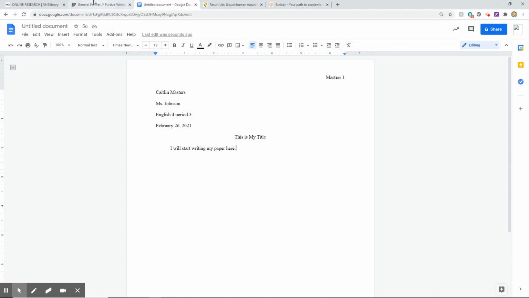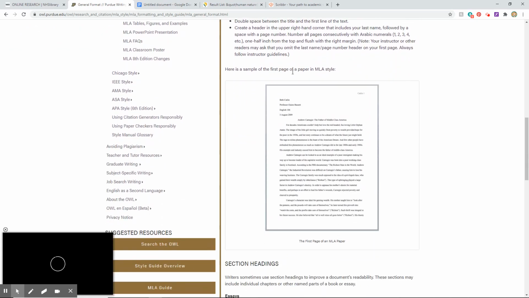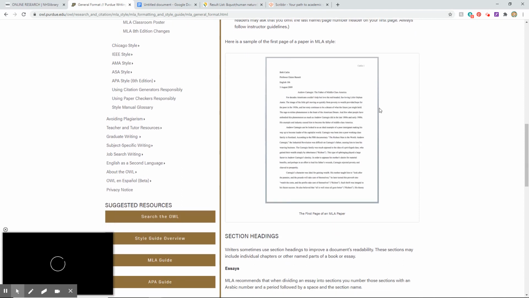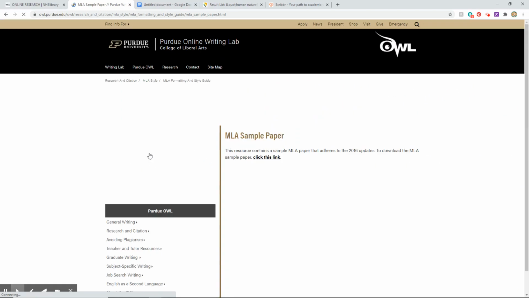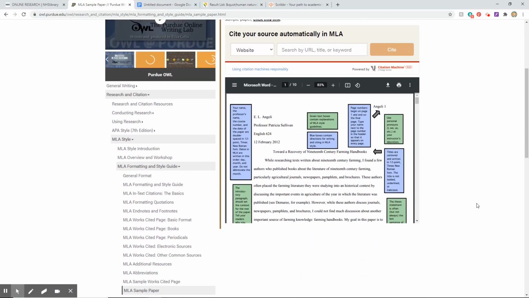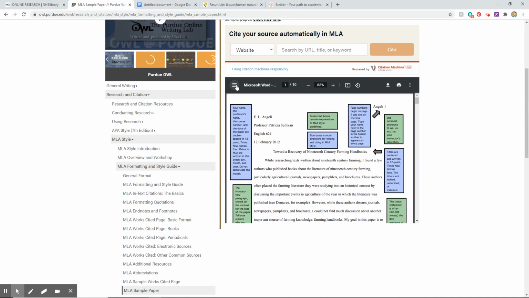All right, we can use this sample page, sample of the first page of a paper in MLA style, to check and make sure that our first page is good, but it's the world's tiniest picture and clicking on it doesn't do anything. Fortunately, on the left, there is a link to a readable sample MLA paper. There you are. If it happens to still look tiny, then click the hamburger menu on the left and the paper will take up more of the page.